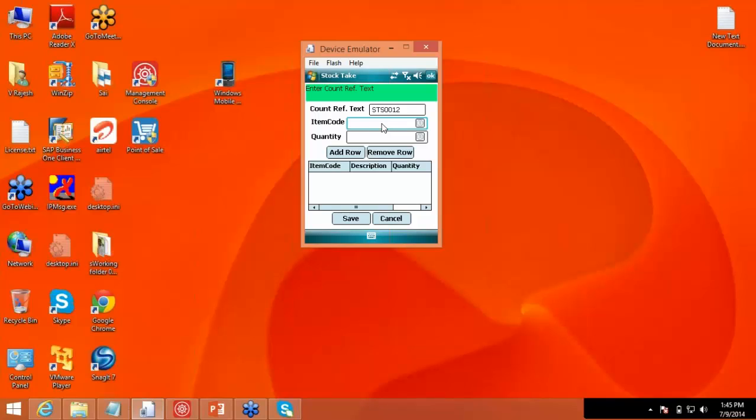Now here I can keep on adding the items. So let's say I will scan some items here. I'll specify a quantity to it. I will add the row. Similarly, I'll pick one more item with the same quantity, or maybe the different quantity. And one of the beautiful feature I would like to show you here.